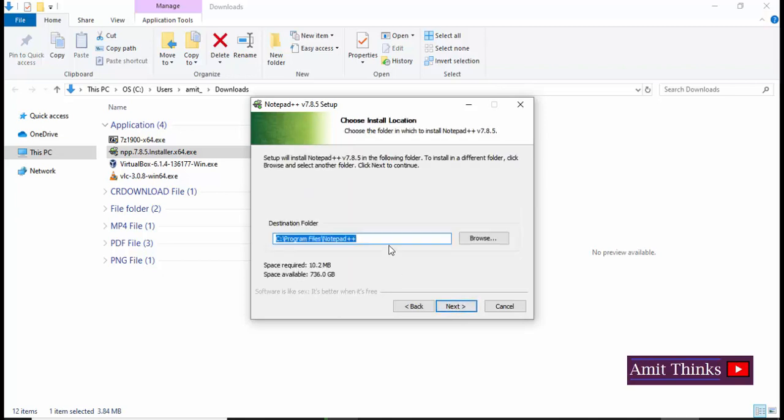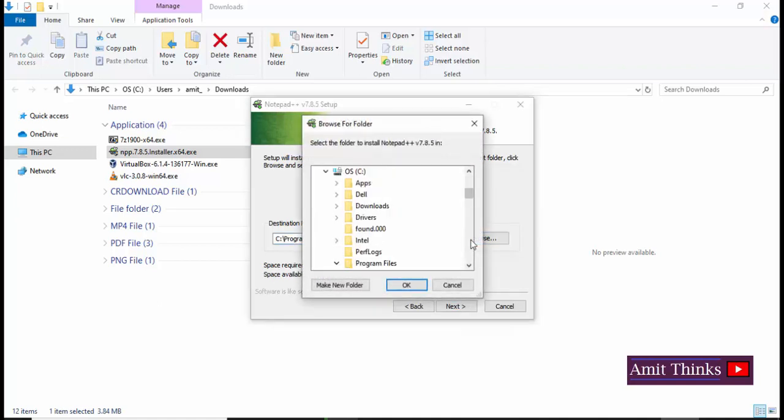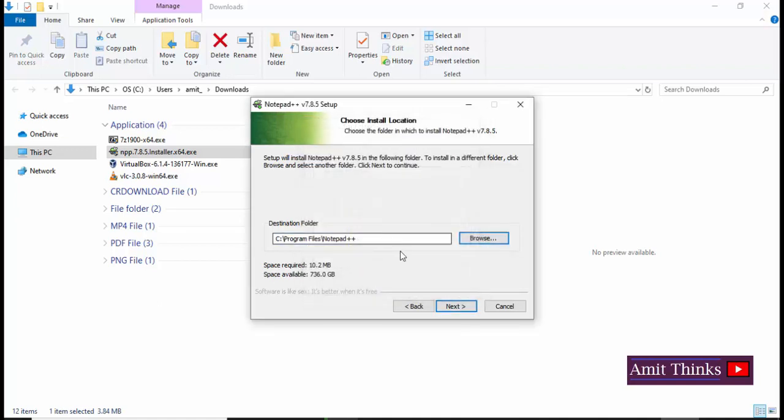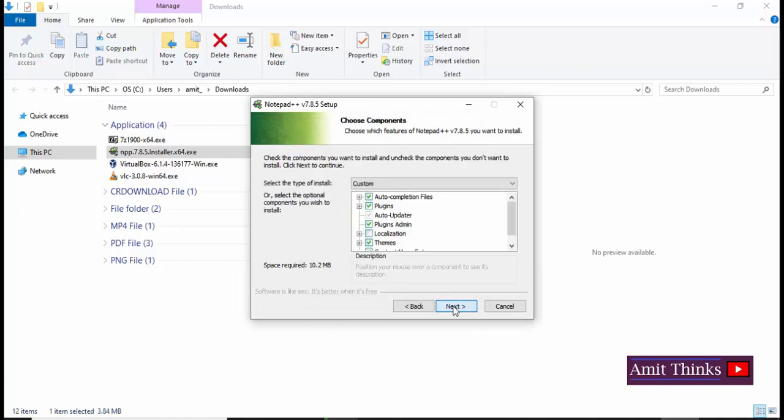Now the section is visible wherein we will install Notepad++. It will only take 10 MB because it is around a 3.8 MB software. So you can set your own location using browse. I'll keep it as default under program files. Now click on next. On clicking next, it will ask for the components.